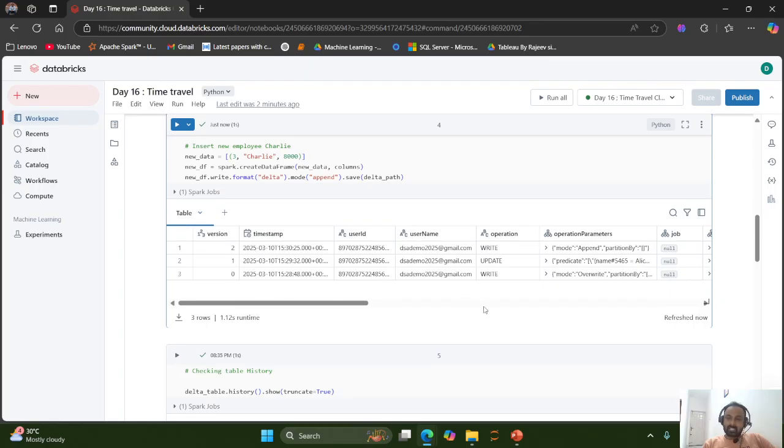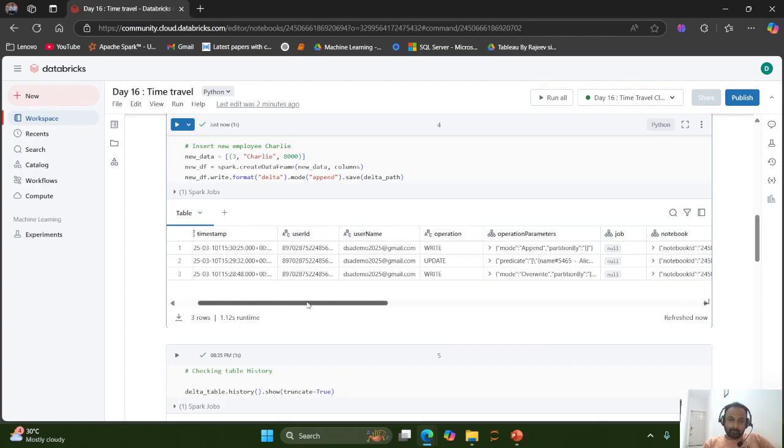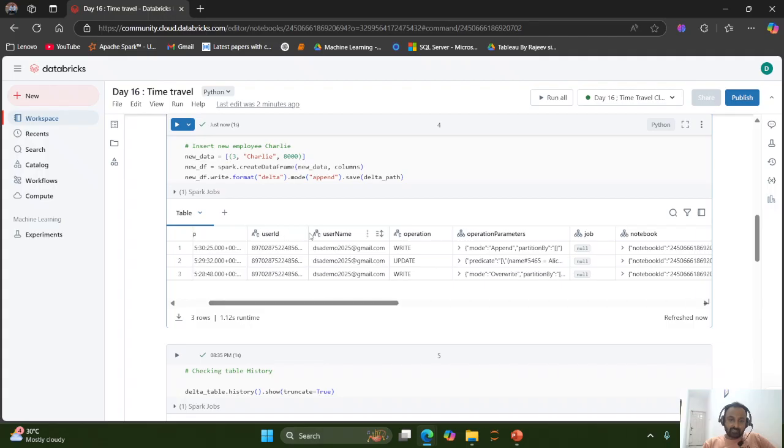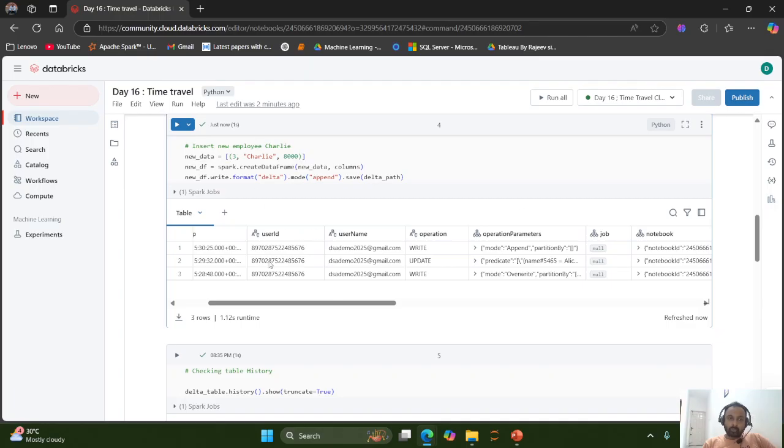Let us try to understand this in a little detail. What is the 0th version? If you see version 0, the timestamp is mentioned when this change happened, and the user ID. We all will have a unique ID, but for you to understand, this is my username, dsademo2025@gmail.com. So this is captured. If anyone else makes changes, we know who made them. So this is audit information, correct?